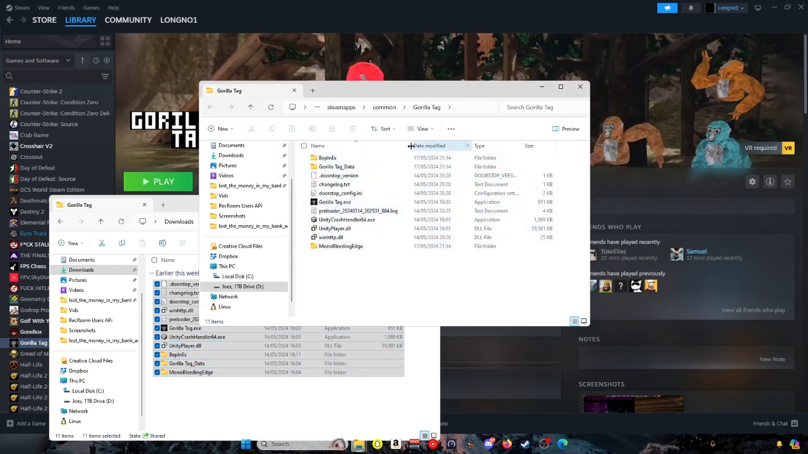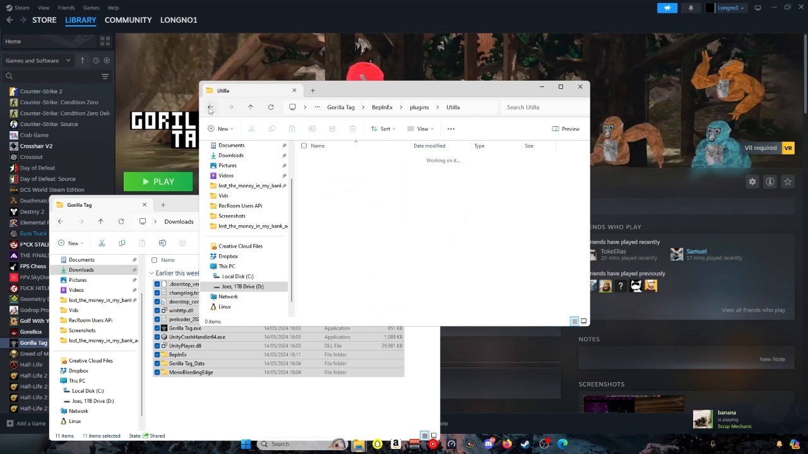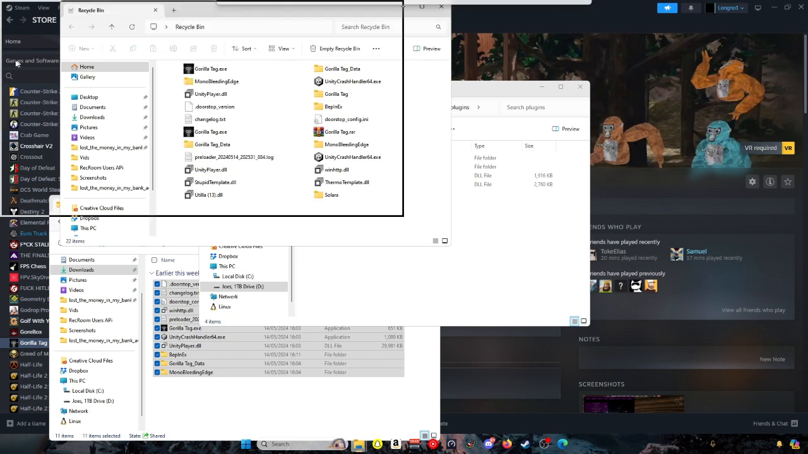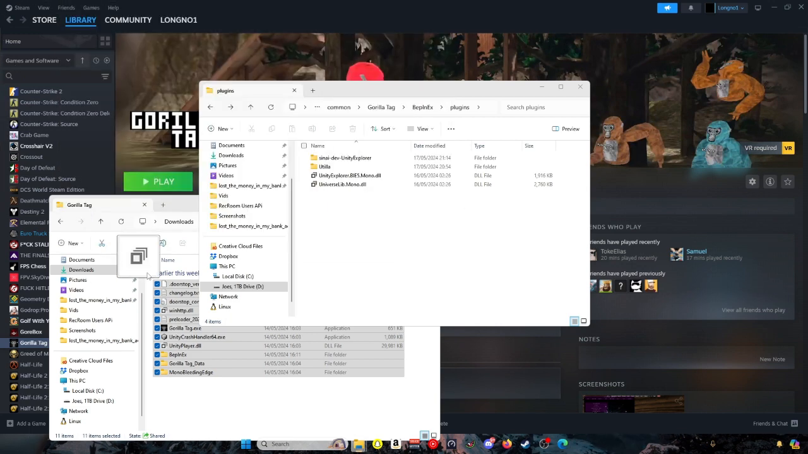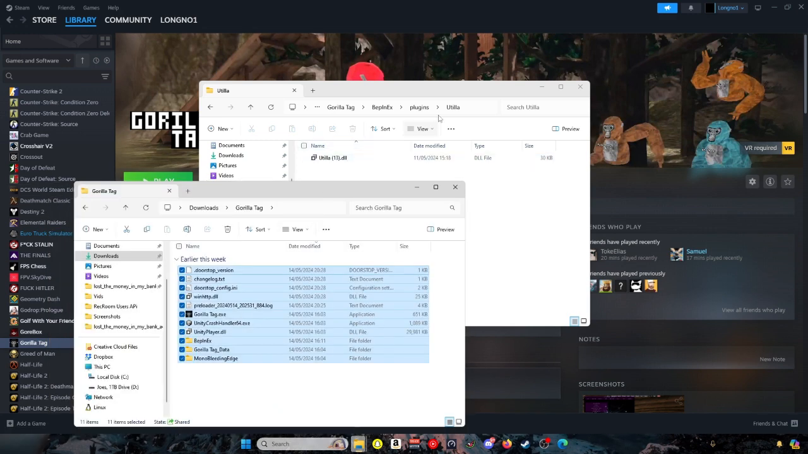And that's it. So if I go to BepInEx plugins, you can add your own Utila in here if you want to add Utila, and your Unity Explorer. So yeah. Let me just go in game real quick. Let me just grab my Utila. Also, if you want an updated Utila, I'm going to be putting the updated Utila in my Discord. And let me just grab my mod.